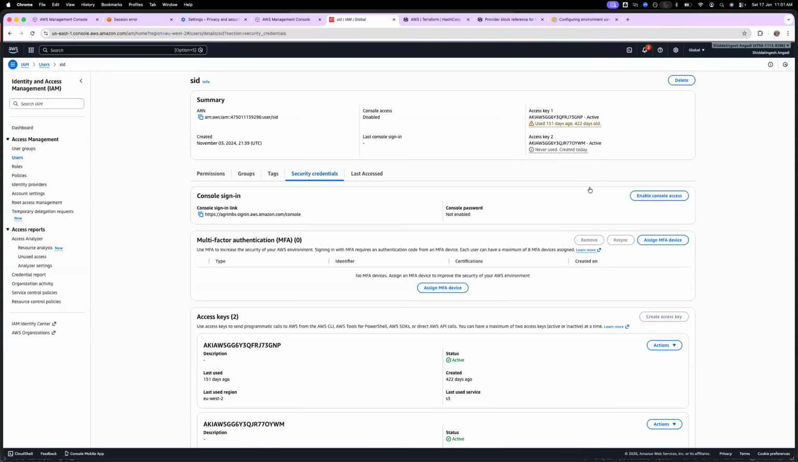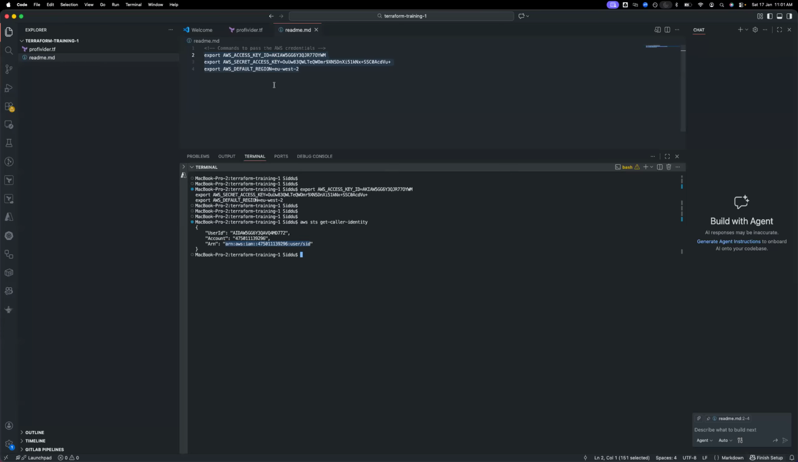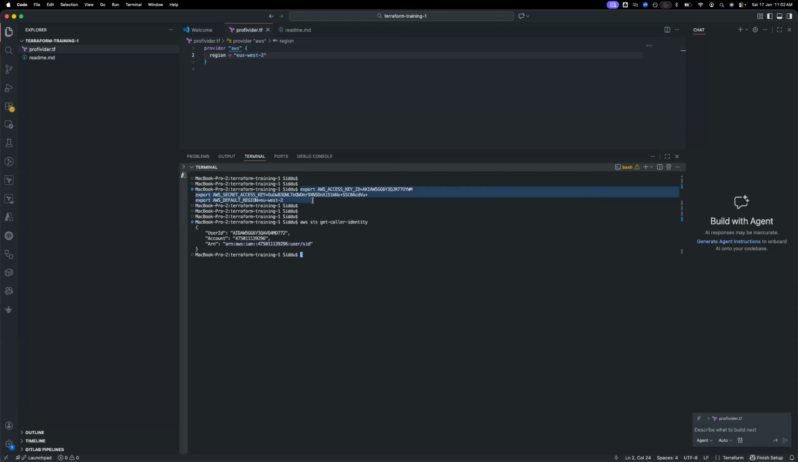Continue, okay. So let's go back to our AWS. We no longer need this one. We already exported it. I'll just delete it after this training. Okay, so we added a provider block. This environment variable will give authentication. This provider block says the way to connect: is it AWS or Azure, or which region?